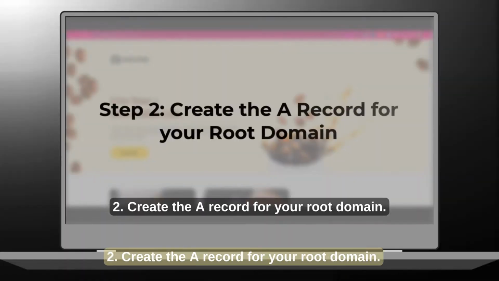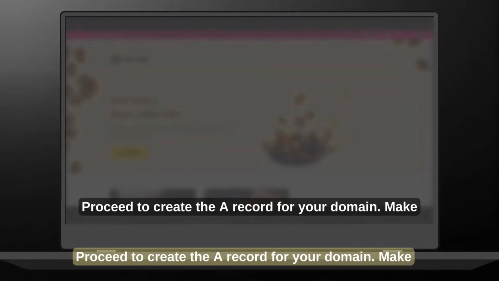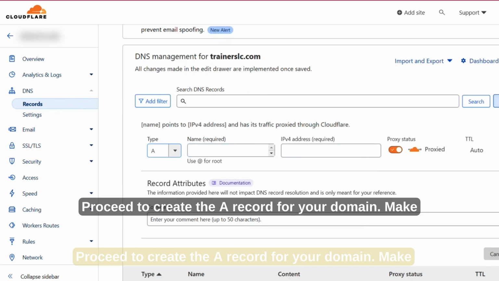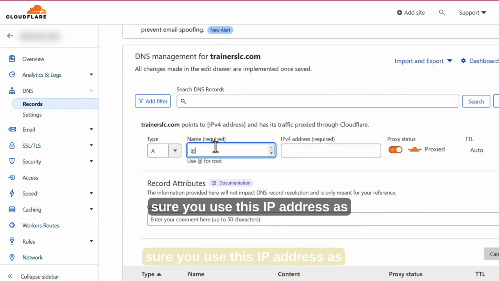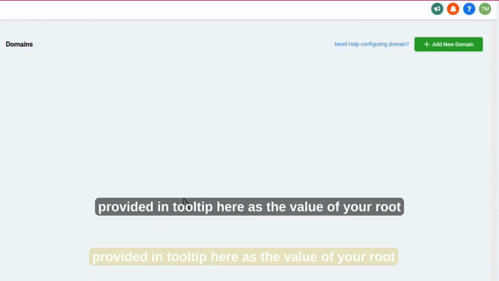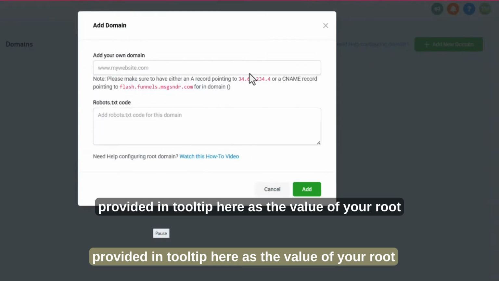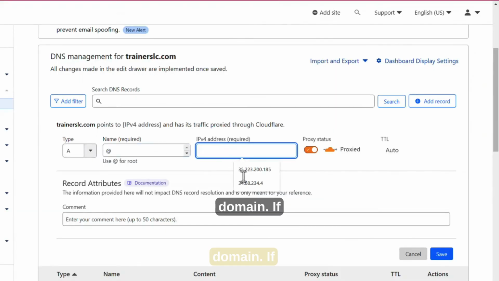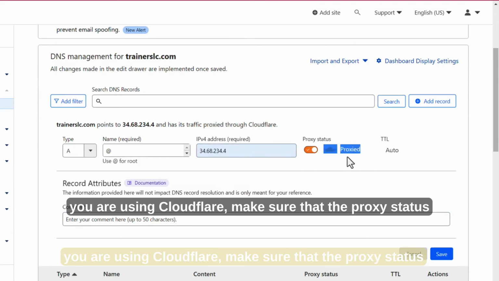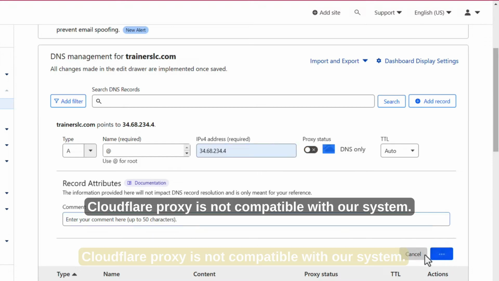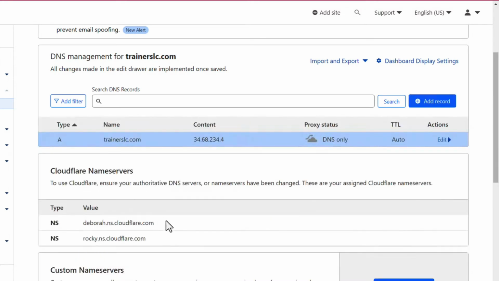Step 2. Create the A record for your root domain. Proceed to create the A record for your domain. Make sure you use this IP address as provided in the tooltip here as the value of your root domain. If you are using Cloudflare, make sure that the proxy status for the A record is set to DNS only. Cloudflare proxy is not compatible with our system.